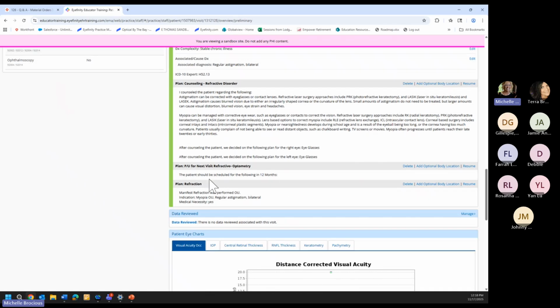Counseled. I have my 12 months in as my follow-up. And we also did a refraction, which is going to pull your 92015. Now, if I need to change something in here, because you'll see after counseling, we decided the patient is getting eyeglasses. Well, maybe they're getting contacts too.